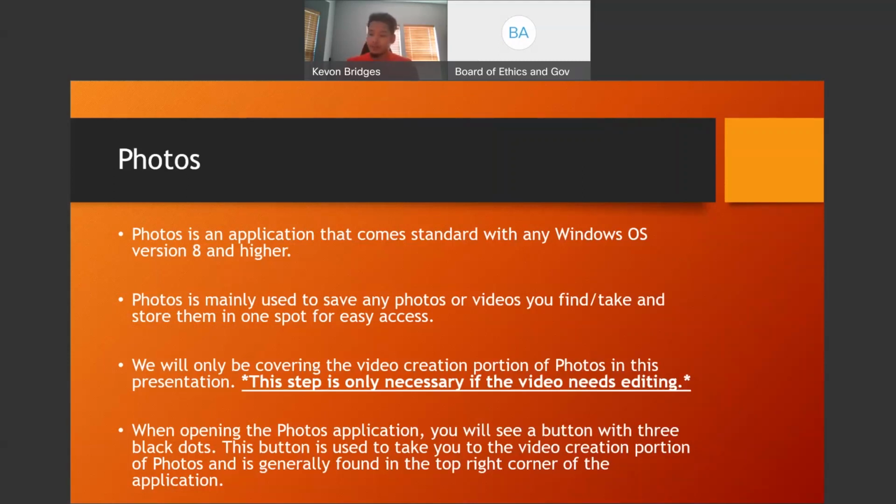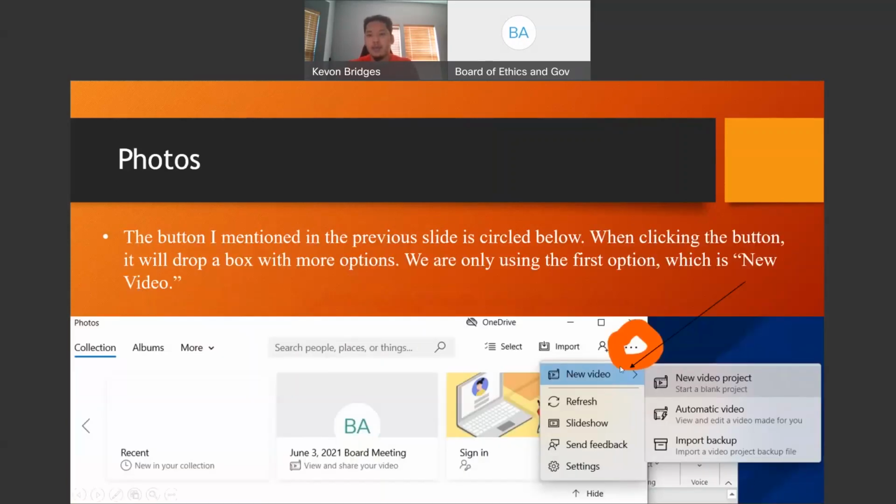So if you're using photos, when you open it, you'll see 3 black dots. It's generally in the top right. This adds more options for you to use within photos, right? So generally it will show you your collections and albums, whatever you may have on your computer, that's photos and videos. But in order to actually use this, you need to click on this button here. It'll open this drop-down box that you see right here, my cursor. You want to hit new video, and then you'll go to a new video project. This will open a section that will allow you to start editing the video, so to say.